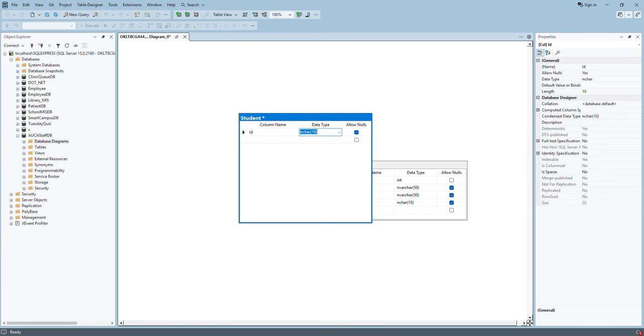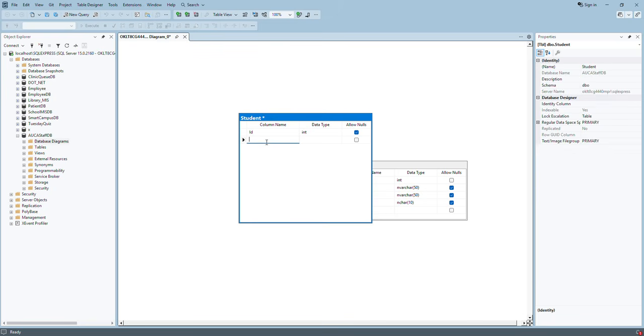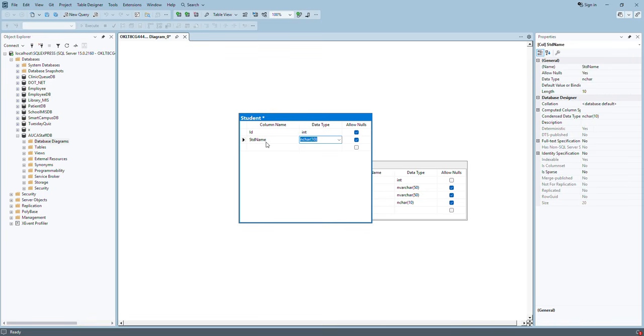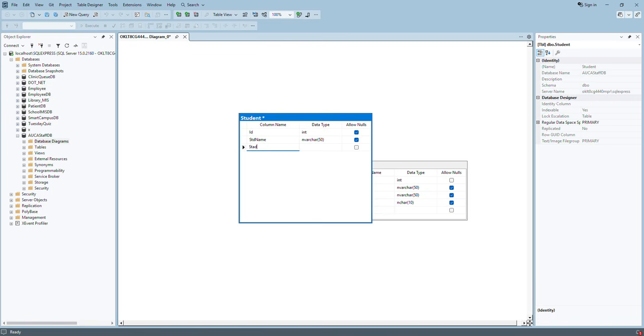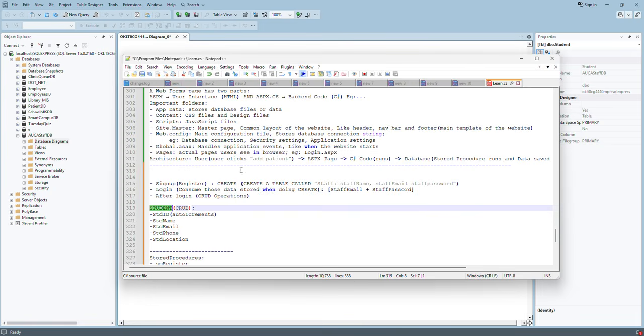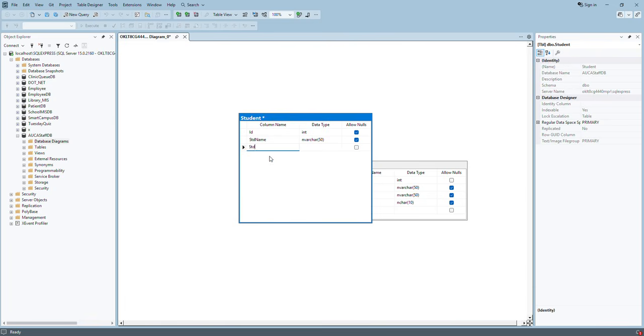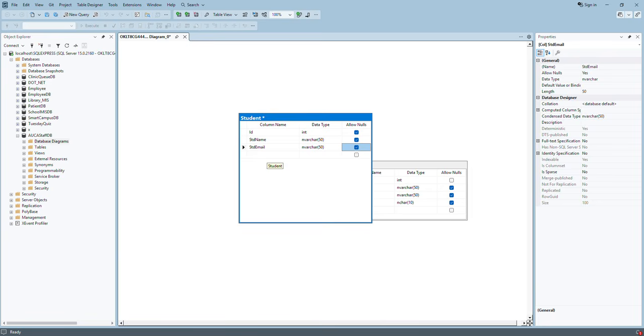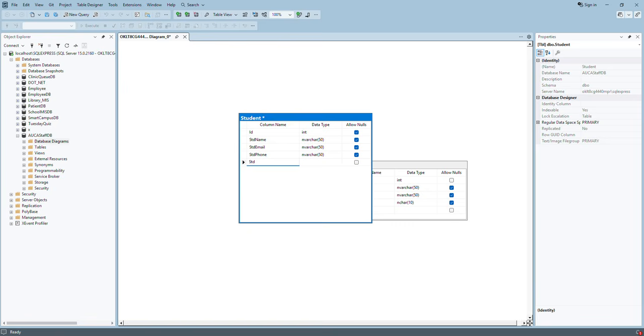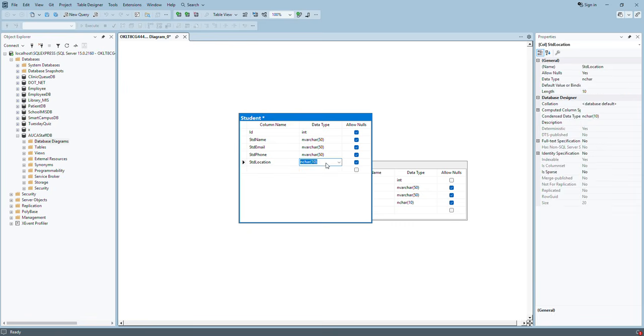Student ID is going to be an ID integer, std name, and varchar 50, std email, std phone, then std location, and varchar. Sorry, it's going to be phone, then std location, and varchar.